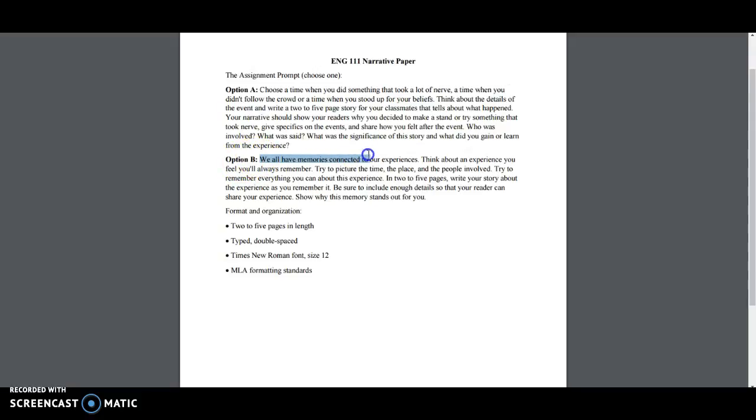We all have memories connected to our experiences. Think about an experience you'll always remember. Picture the time, the place, the people involved. Try to remember everything you can about the experience. In both cases, you're going to write a story of an experience, and you want to use details to make the story come alive, so it'll help the reader feel like they're there, experiencing or seeing what happened. The details, that is the description.